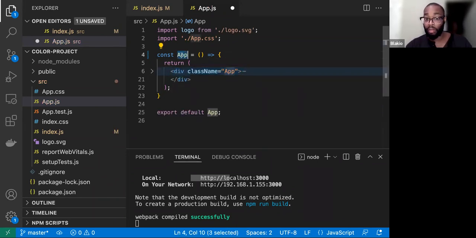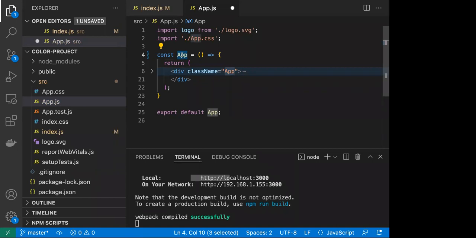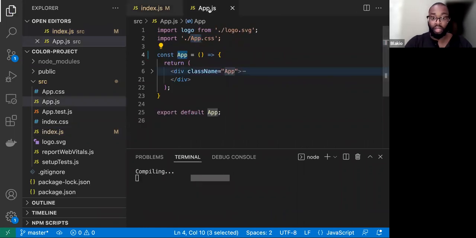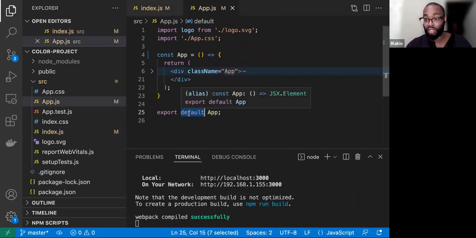So back to the export. We're exporting a function. We're sending out a function to be imported somewhere else. And that's why we're able to import it here. That is the import export concept. And it says export default here.